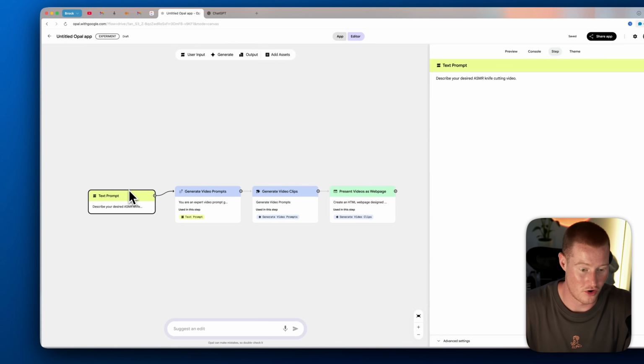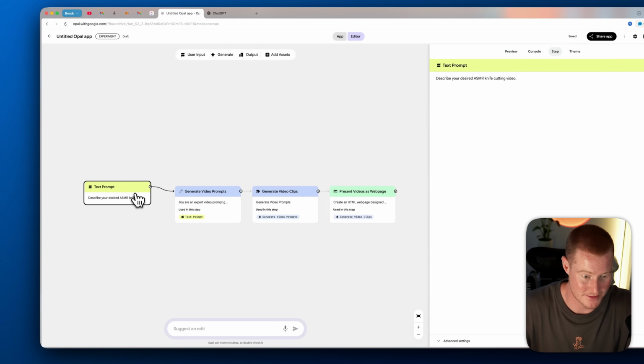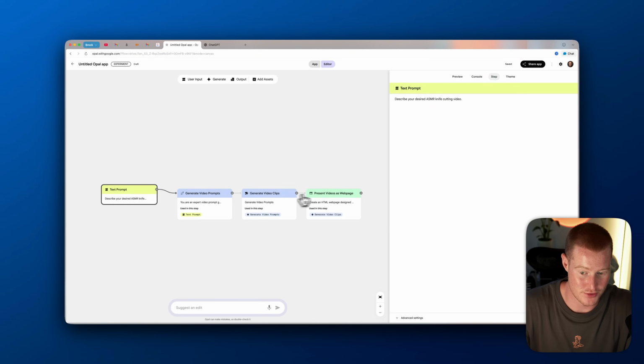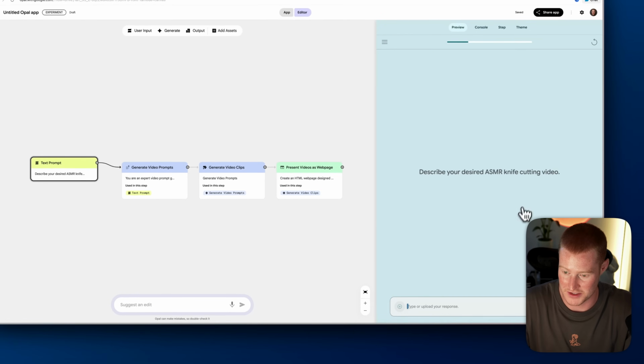All right, so now we have our workflow for our mini app. We have the text prompt, then it goes to generate the video prompt, generate the video clips, and then present videos as a web page. So that's pretty cool. Let's go ahead and look at our preview of our app. Let's click on start and explain what we're trying to generate here.